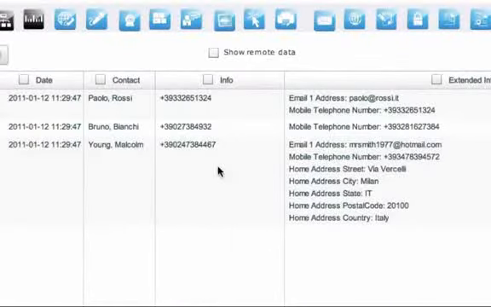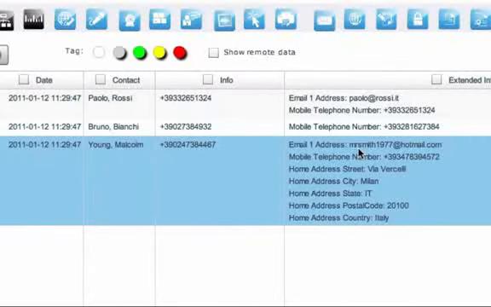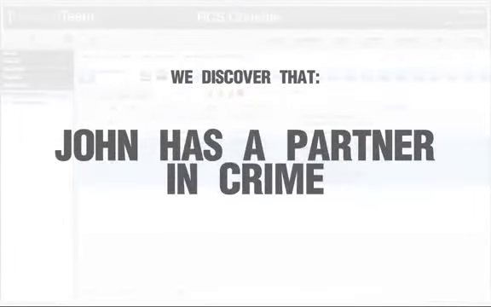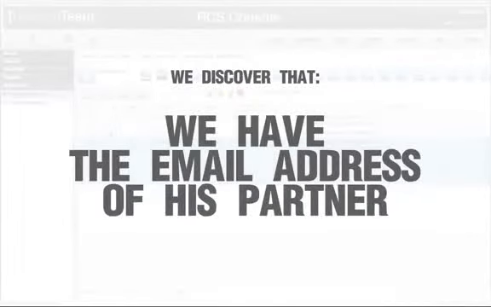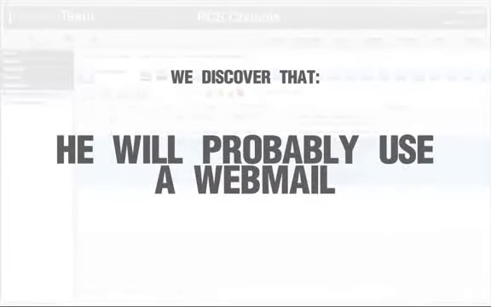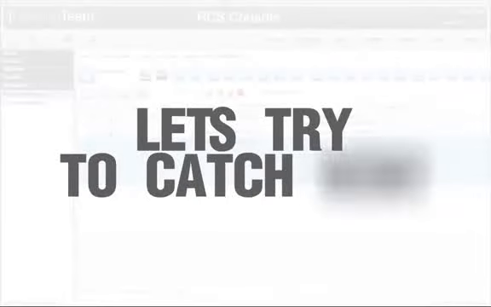Looking at the address book, you can discover the real name and other interesting details about Mr. Smith. Summing up, we discovered that John has a partner in crime. We have the email address of his partner. We know the partner has an important document. He will probably use a webmail. Let's try to catch him.